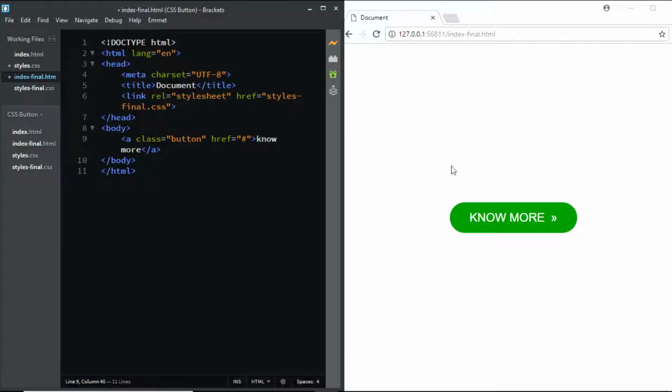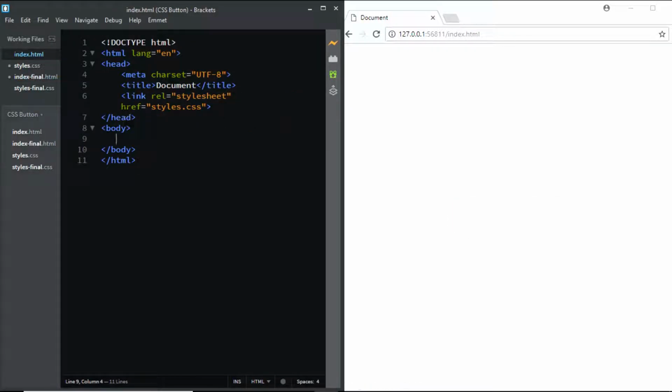So let's have a look at the final result. This is the button we'll be creating, and it has nothing more than just a gradient background on its hover state. So let's go to our index.html file and start creating the button.